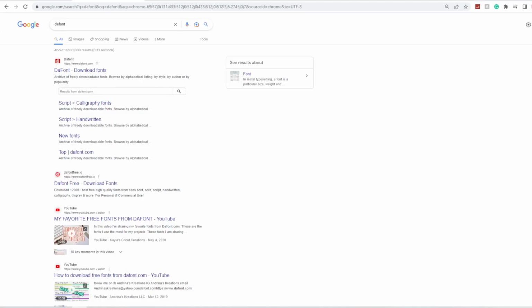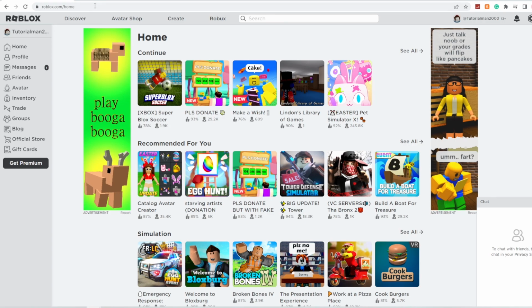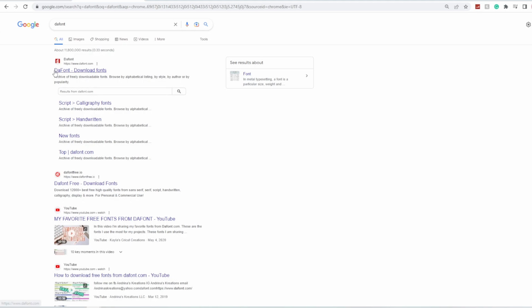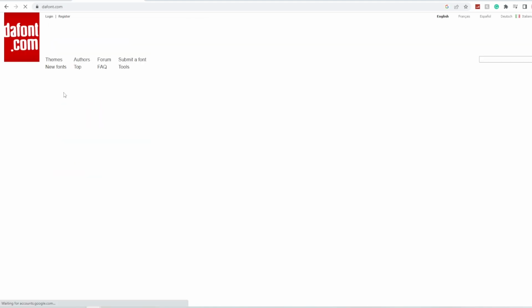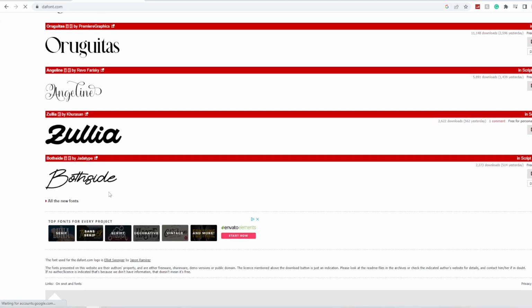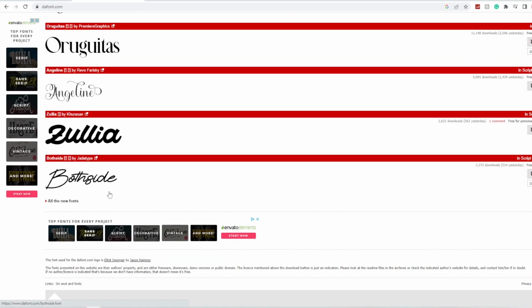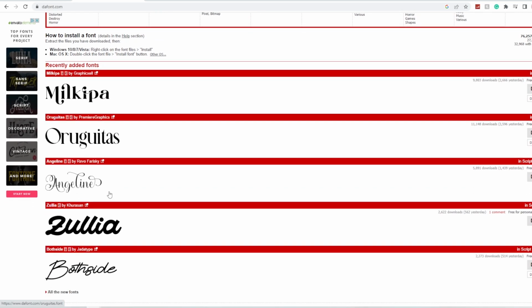In this video, I'm going to be showing you how to change your font in Roblox. You're going to begin by going onto Google and searching DaFont. You're going to click on this website and search for a font that you want to change on your Roblox. For example, I'm going to choose this one.